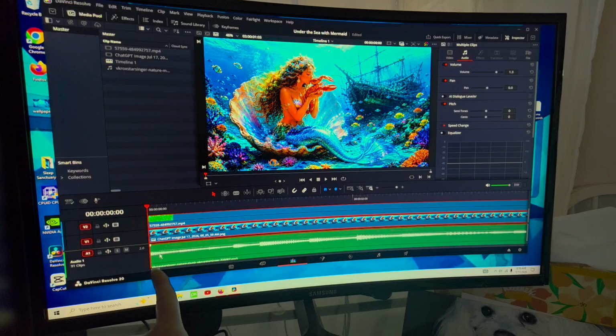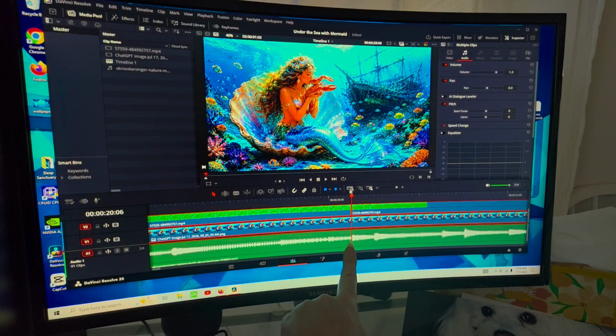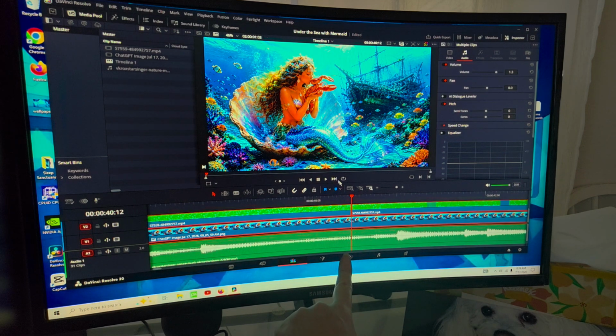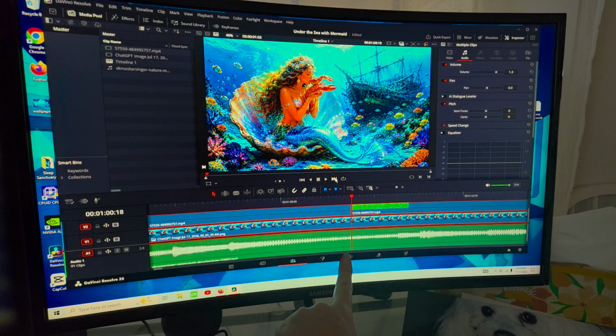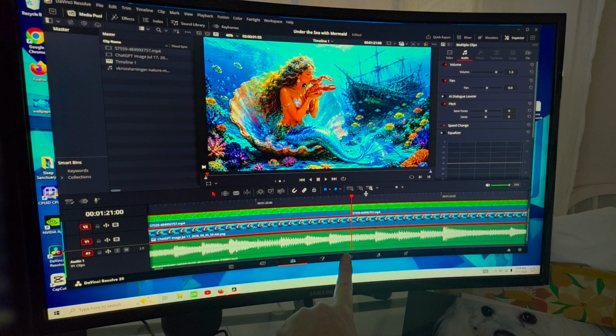So if you see here in the beginning, it starts very low. And I bet you in the end, it's ending high. Watch that. Let's see. So I'm going to hit this to go to the end of the next clip. Was that the end of the next clip? No. Was this the end? No. Was this the end? No. Was this the end? No.